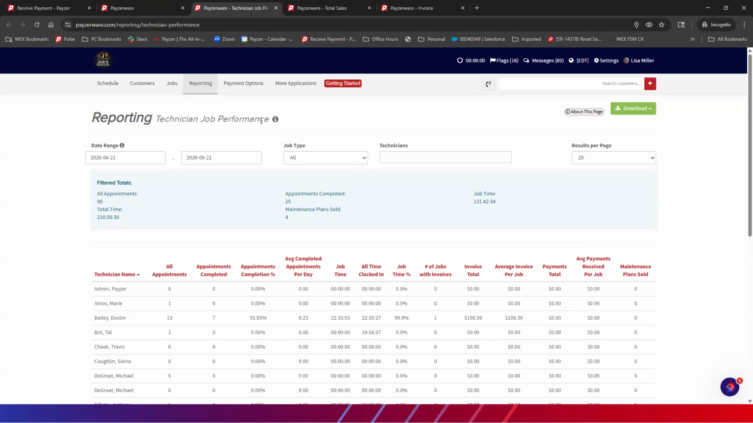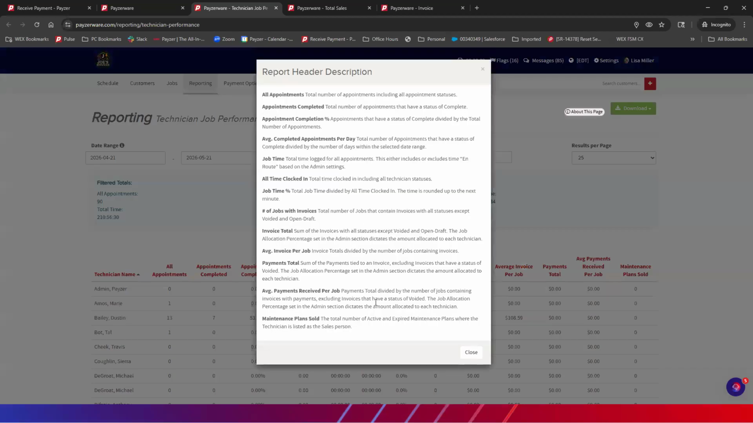See if there's anything else that it's saying in here that might cause... Oh, okay. Payments total: sum of payments tied to an invoice, excluding invoices that have a status of voided. The job allocation percentage set in the admin section dictates the amount allocated to each technician.